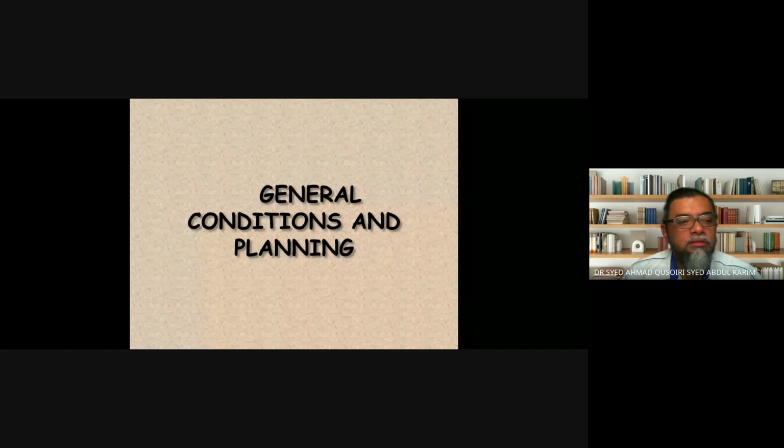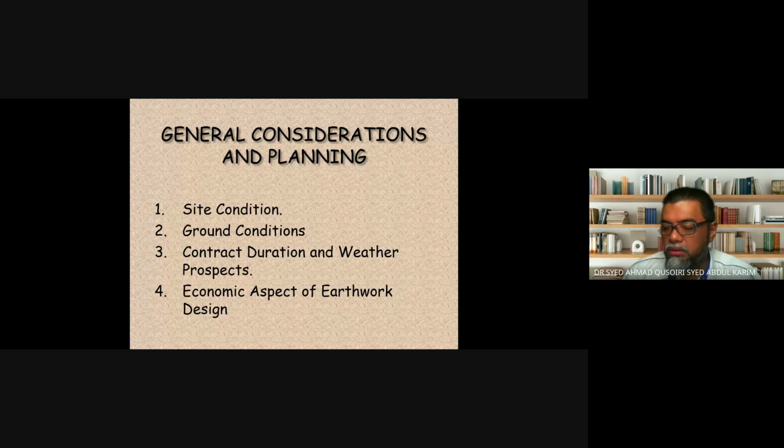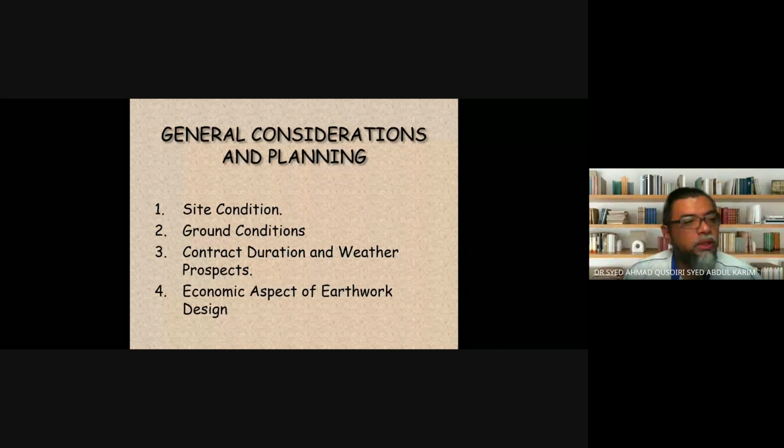Okay, so general considerations and planning. These are mentioned a bit. So the site condition, the type of soil, the border of the condition of the site, access, and all of those things. And then ground conditions, the condition of the soil, contract duration and weather prospect.